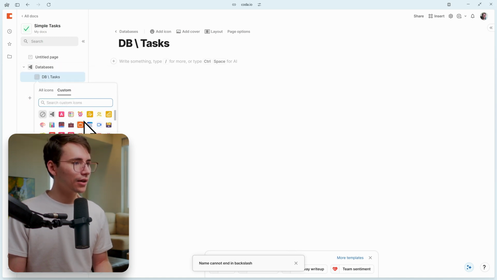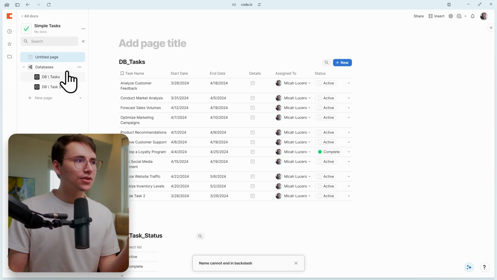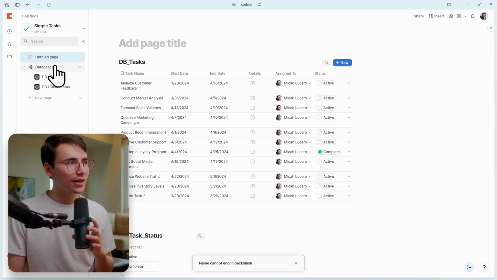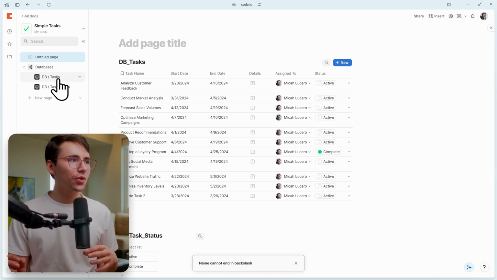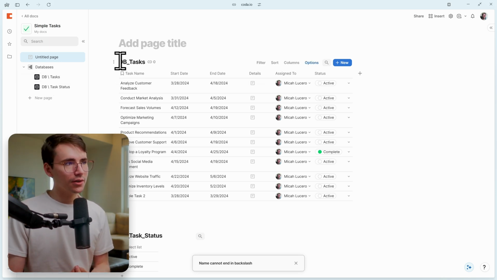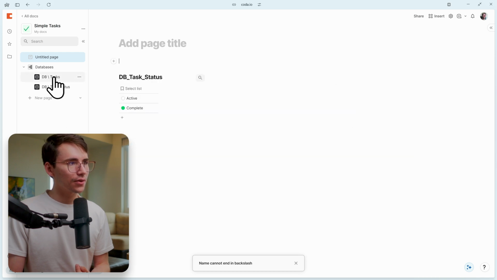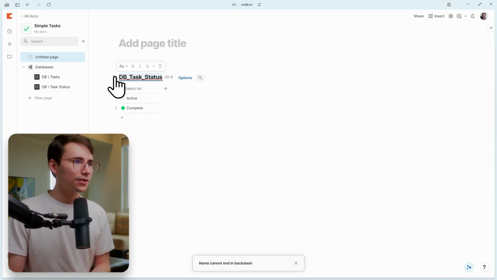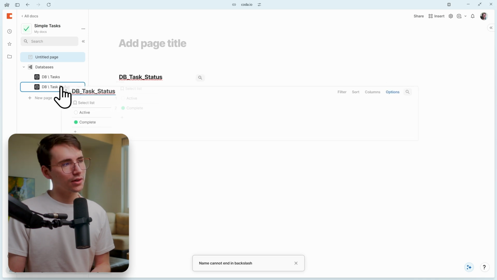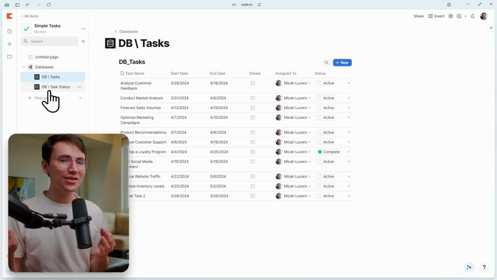I'm gonna set their icons. So the way that we're gonna format everything is that each page on the side that's nested under databases is going to house one parent table. And so in this case, we have database tasks. We're gonna drag this over here into the proper page. And then for the status, we're gonna drag this also onto its proper page. Great, and so now anytime we need to reference the parent tables, it's all organized.